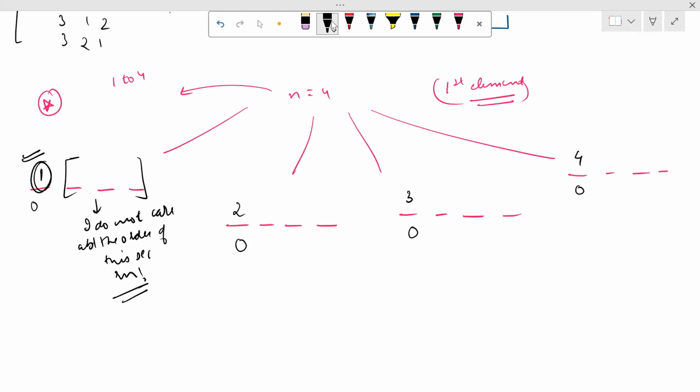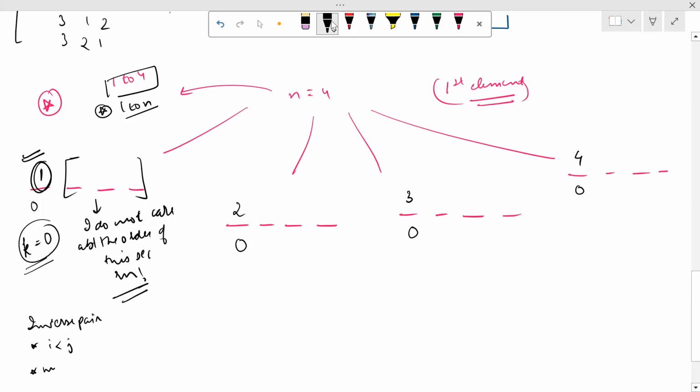So if 1 comes here, then I know that k will always be 0. Why? Because I know that the array can have 1 to n, n inclusive. So the minimum value that is less than 1 is 0, but it is not in the range. That means I'll never have an inverse pair. Why? Because for having an inverse pair, the condition that we require is that i should be less than j and num of i should be greater than num of j. But in this case, I'm not talking about this section. Just for 1, we'll have k equal to 0.